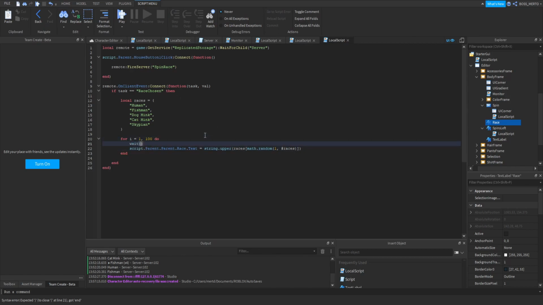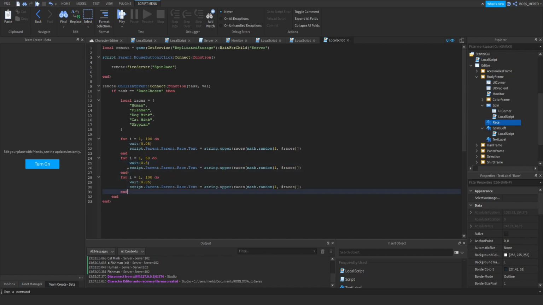And let's add a wait, so it doesn't just rapidly loop through, but it has some kind of effect inside of it. So I'm gonna lower this, and I'm gonna make it slower with every time.